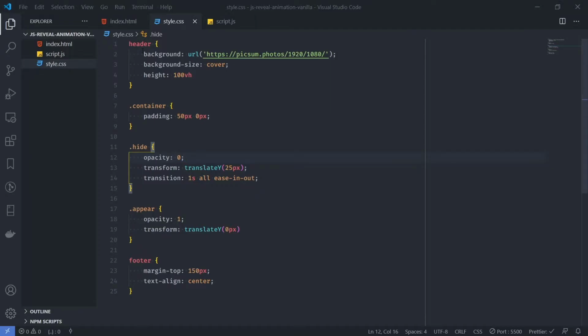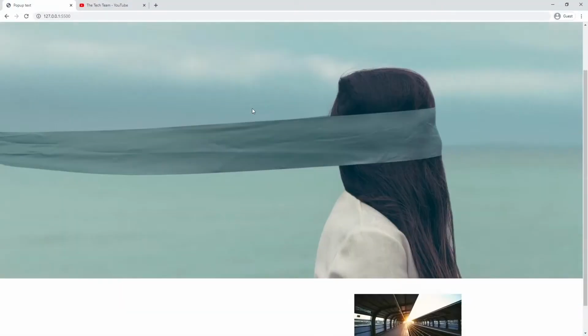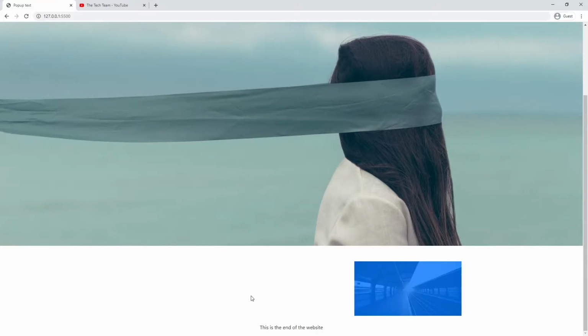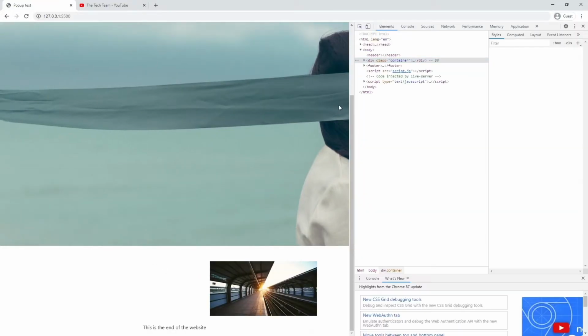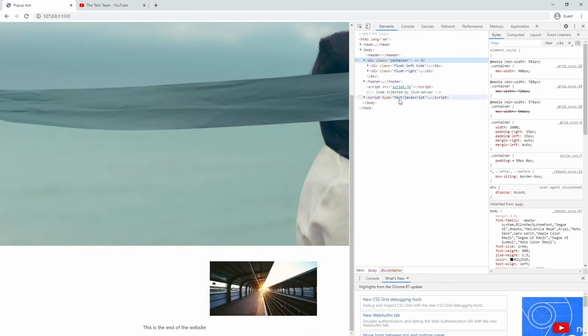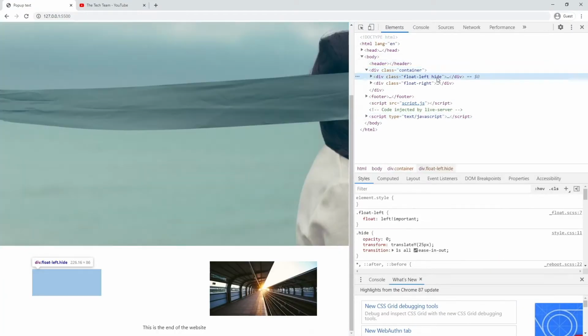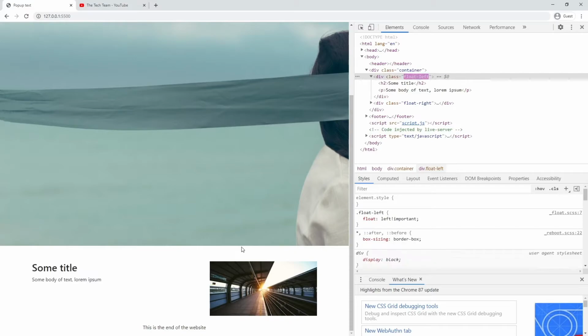What I'm going to do is load up my window here and just reload. As you can see, a random image gets shown, and we've got that element which is currently being hidden. So I'm just going to inspect, zoom in, and show you that. If I remove the class hide, you can see that it's actually here.